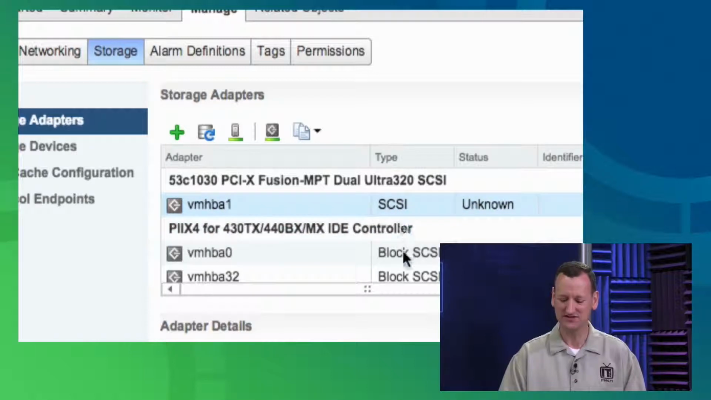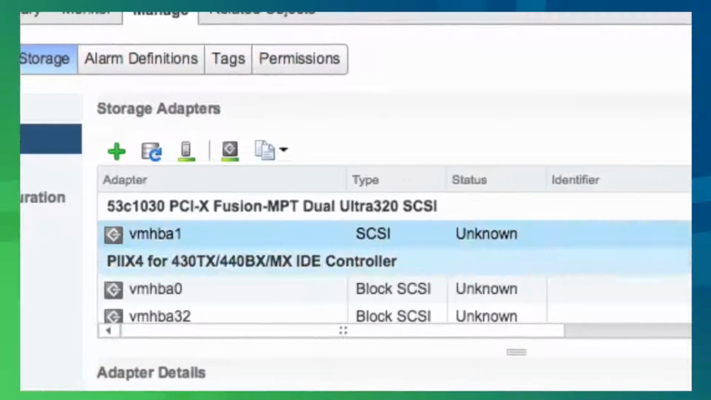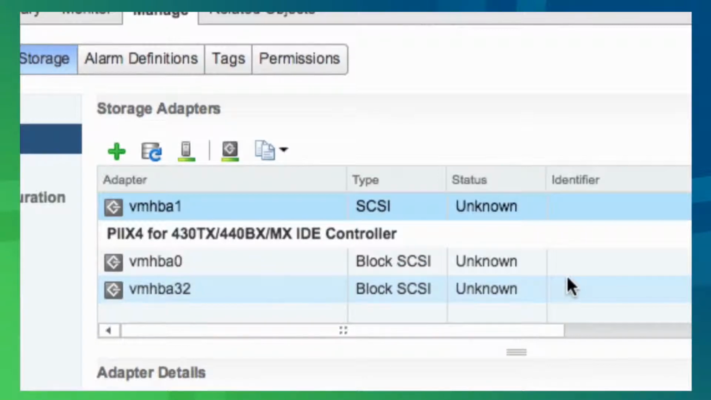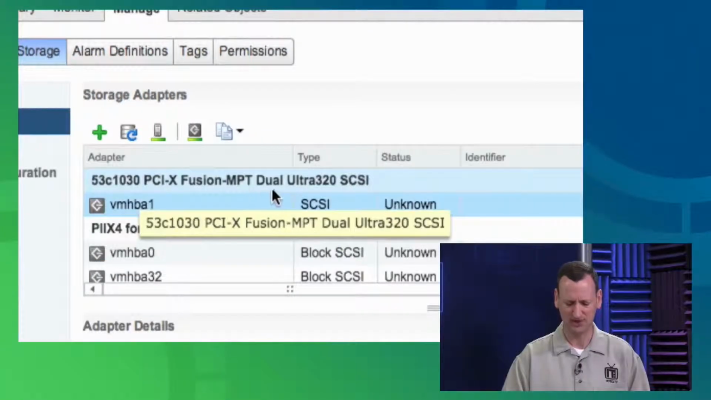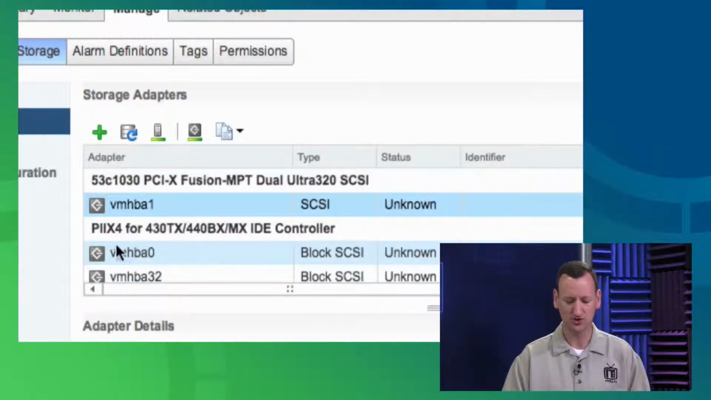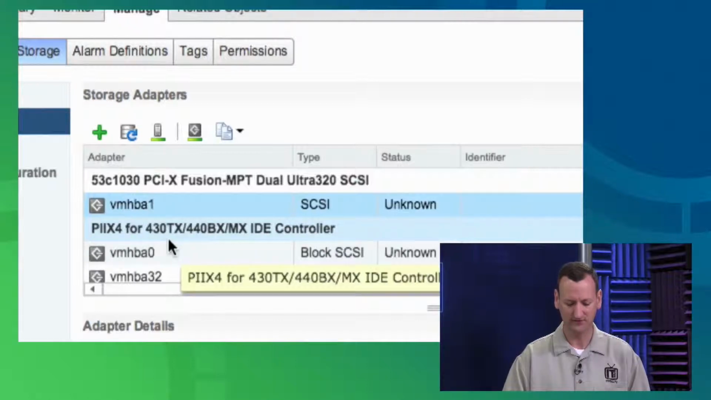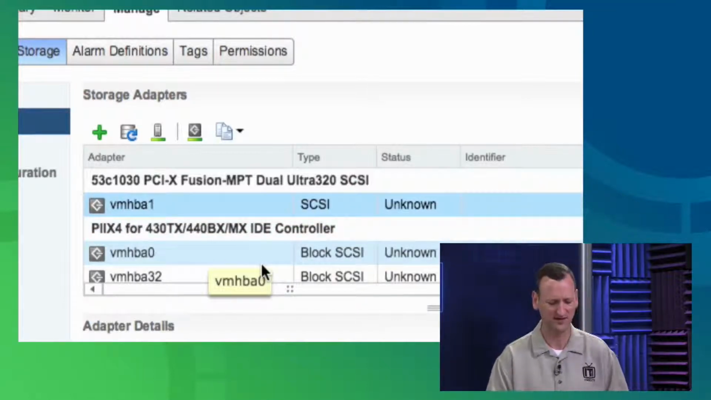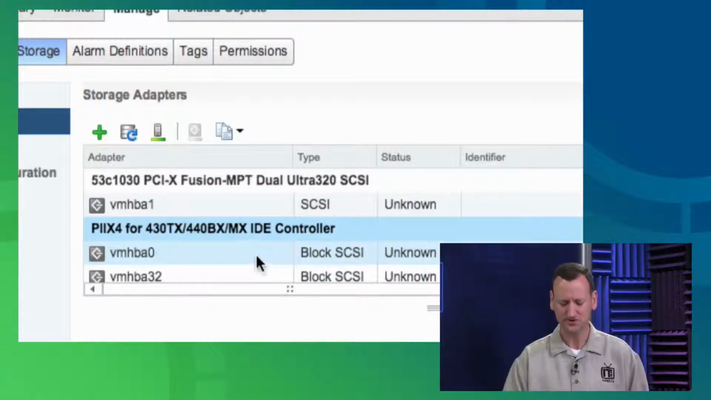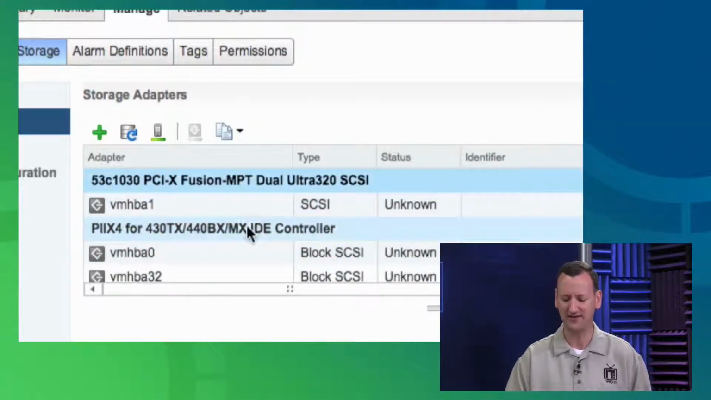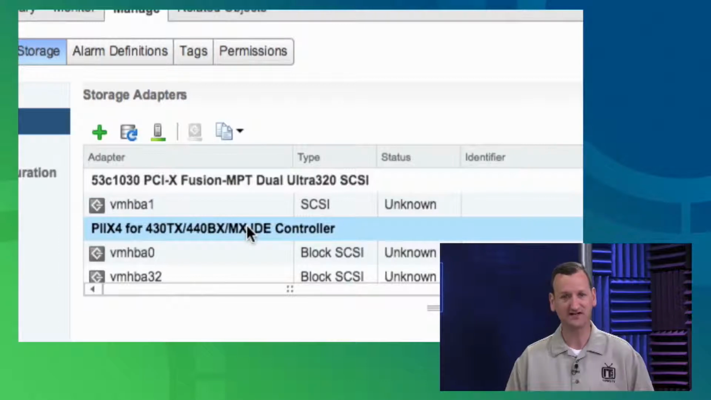And if you look at the different types, I've got one that's SCSI, and then I've got 2 more that are listed as block SCSI, right? Different types of SCSI. The first one is showing that it's on a Fusion MPT Dual Ultra 320 SCSI. The other 2 are showing as PIIX4 for 430TX, 440BX, MX IDE controller. Those are Intel motherboard part numbers, right? So these are the 2 different adapters that it found. And there's potentially devices on each.